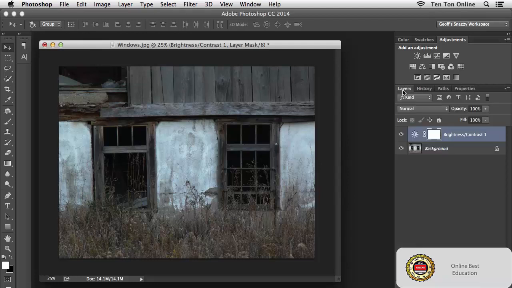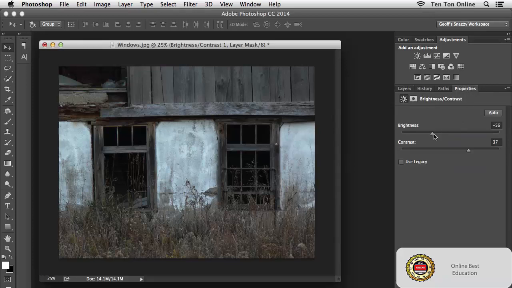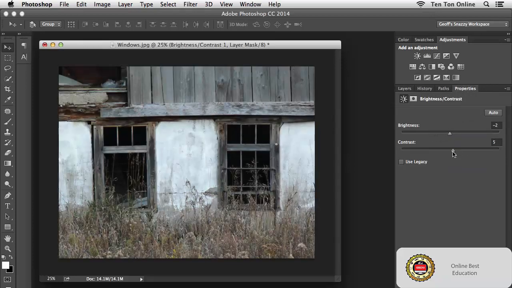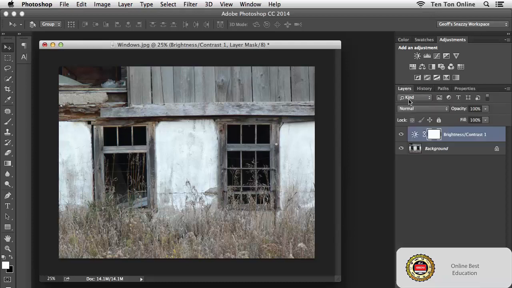I save the file into the native Photoshop file format, .psd, and then at any point in time, I can come back into this image, grab the adjustment layer, go back to Properties, and continue monkeying around until I get things looking decent. Okay, so this is non-destructive color correction at its finest here inside Photoshop. Okay, now check this out.